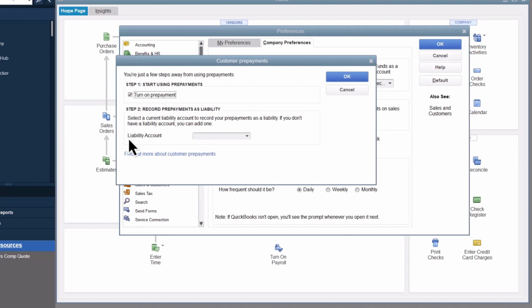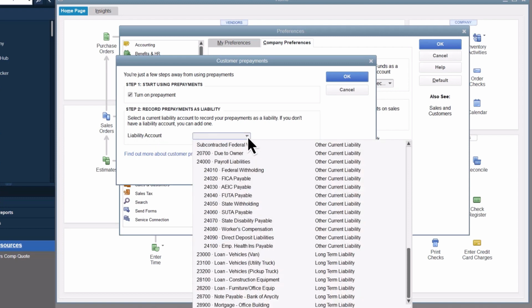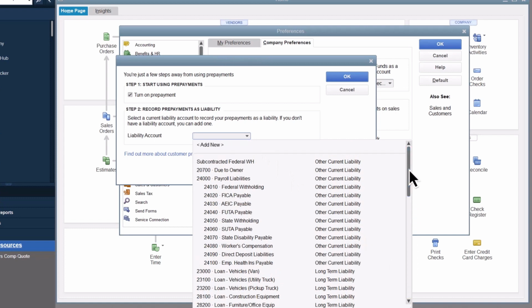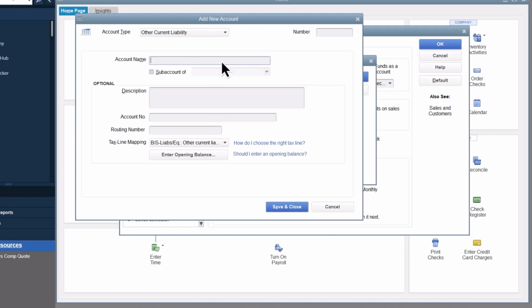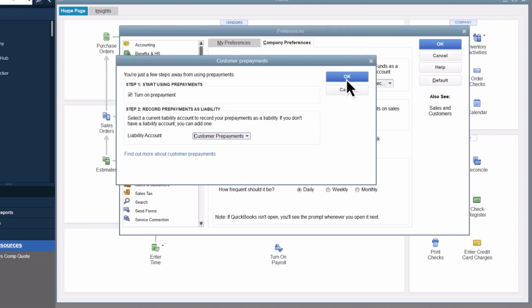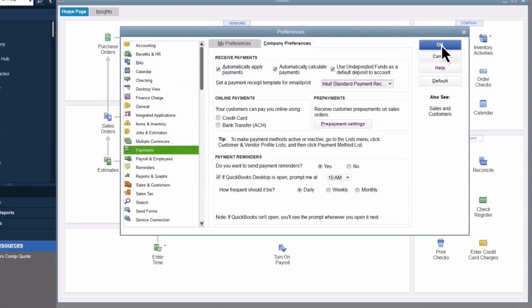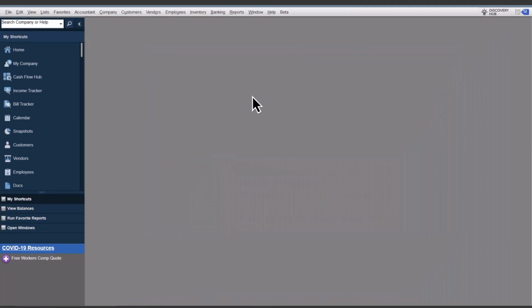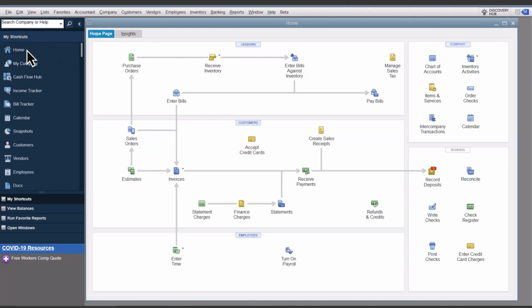QuickBooks uses a liability account to track prepayments. Select the drop-down, and if you already have an account that tracks customer prepayments, select it from the list. If you don't already have an account set up for this purpose, select Add New, name the account Customer Prepayments, fill out other details like account number, and then save and close. Select OK. OK again, and then OK one last time. Then reopen your home page.